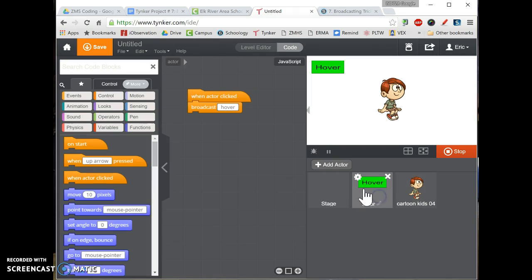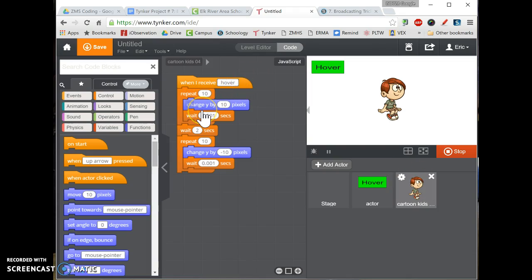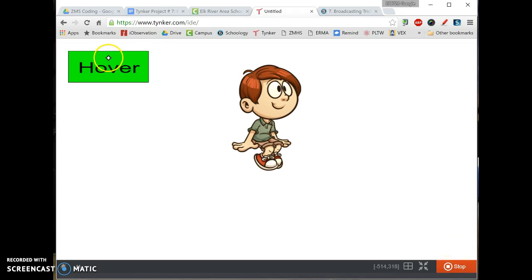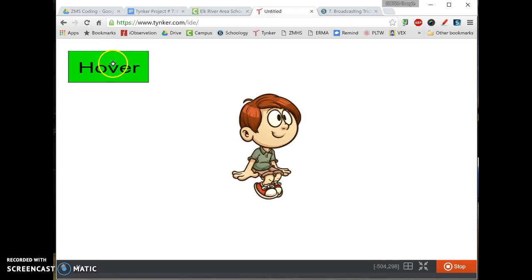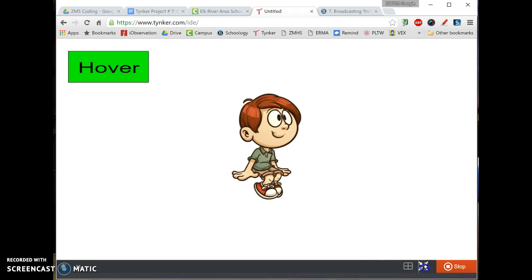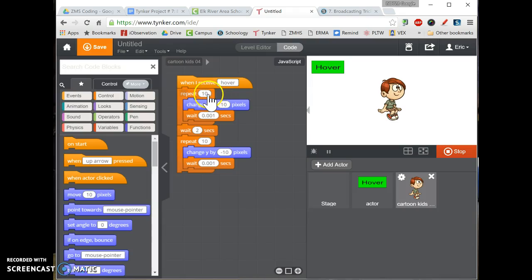So this guy says when clicked, broadcast hover. This guy says when I receive hover, do the hover trick. Let's try it once. So I'll play the program and click hover. See him? Jumps, floats, lands. That one's done. But I might make it a little bit higher of a jump. Maybe let's go 15 pixels repeats up and 15 repeats down. What does that give me? A little higher of a jump.